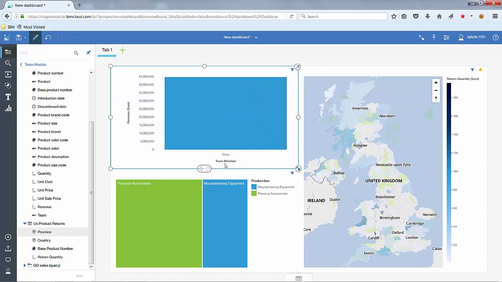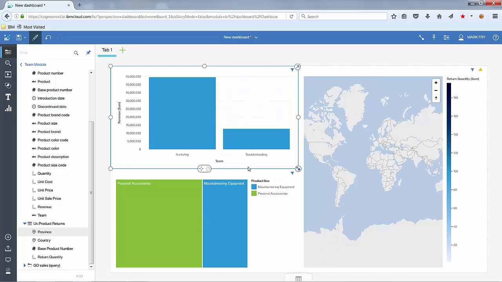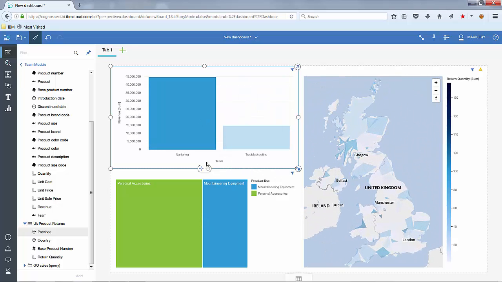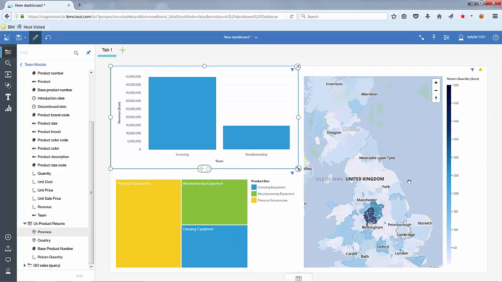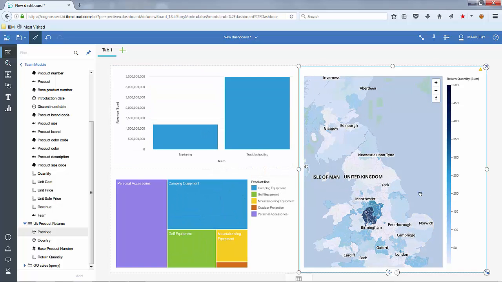navigation paths, and I can drill up another level from team member. Now notice we still have the nurturing team selected. I can deselect that, and within my map I can deselect Stoke-on-Trent. So really now we're back to our start point, but it's given me some good insight into which products I need to reallocate within my spreadsheet.